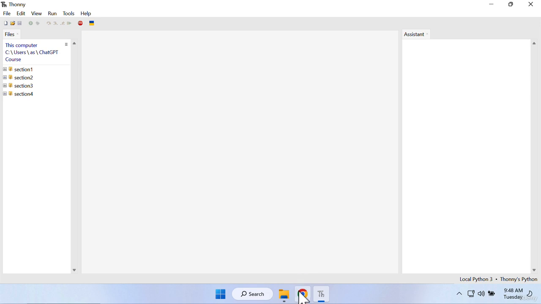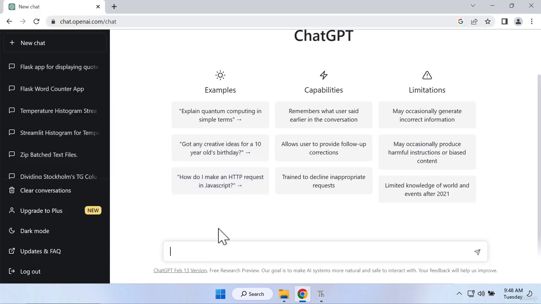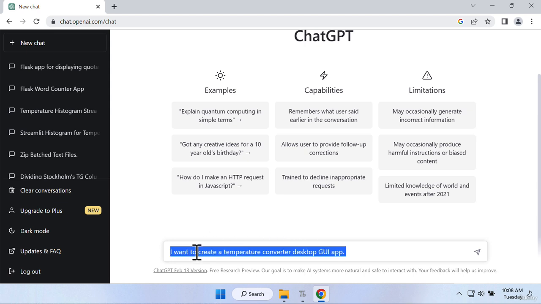So let's go to ChatGPT and build our first desktop GUI. As usual, we want to start with what we want to do. So I want to create a temperature converter desktop GUI app. That would be the first sentence which describes your general idea. So this will be a program which runs on your computer and where the user can convert from Celsius degrees to Fahrenheit, so temperature units from different systems, American system to European system, Indian system.